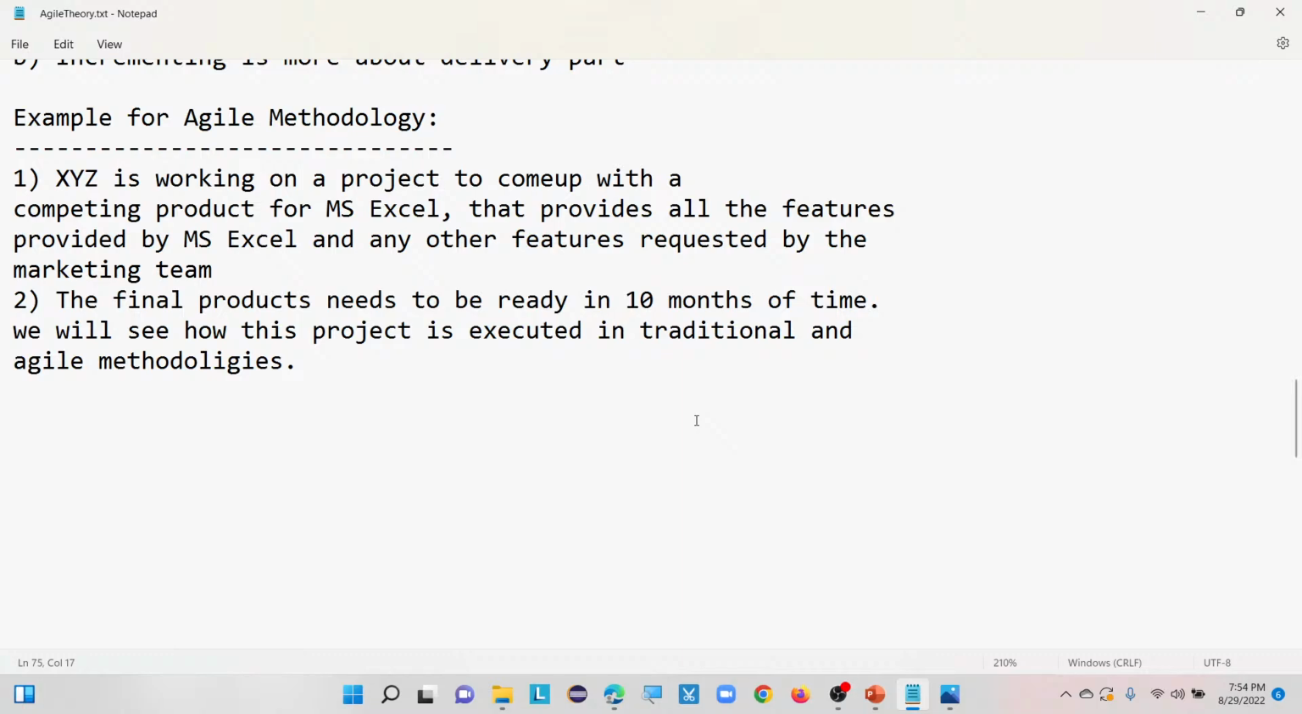In the traditional waterfall model, once the product is ready, only then will the customer receive the entire product at the end. In the middle of this process, the customer is not able to see working code or a working product from the company. We will discuss with the help of the traditional waterfall model how XYZ company is going to build the product called MS Excel, and how this project is going to execute.